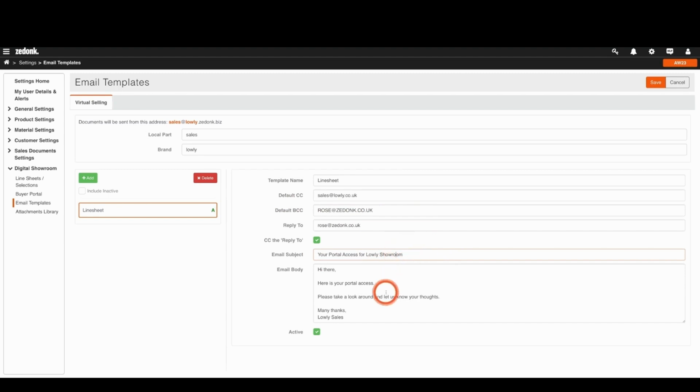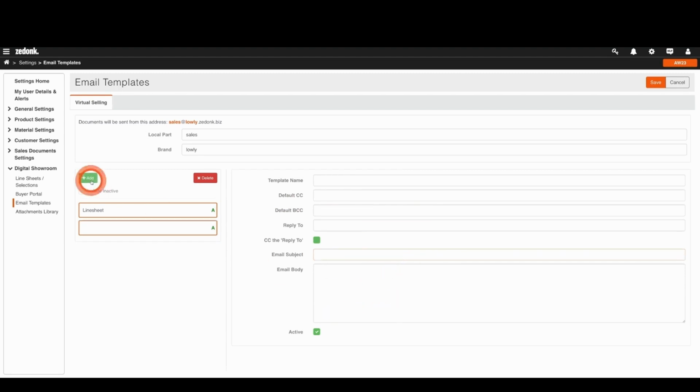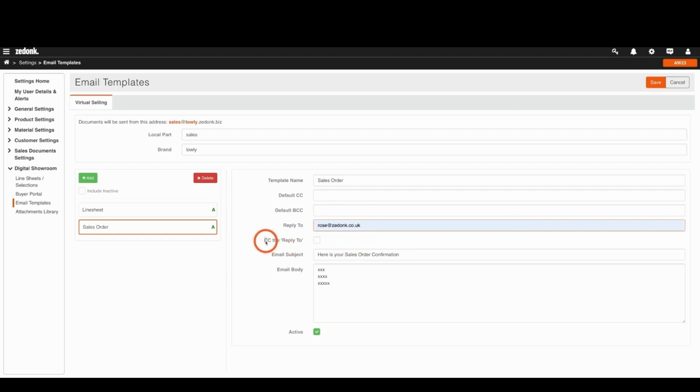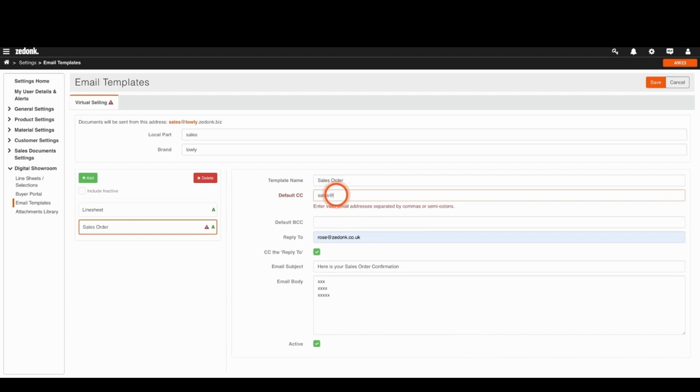So that's all set up. I've also got the email subject. You can call the email subject whatever you like. And you can also have multiple templates in this area as well. So if you had one for a line sheet and one for a sales order, you could set those up separately depending on exactly what you're sending the buyer the email for. Great. So I won't go into too much detail on that one, but just to show you that you can have multiple templates there. And just a reminder to put your reply to email address in there and CC the reply to as well, so that you've got a record of everything that you're sending out from Zedonk.